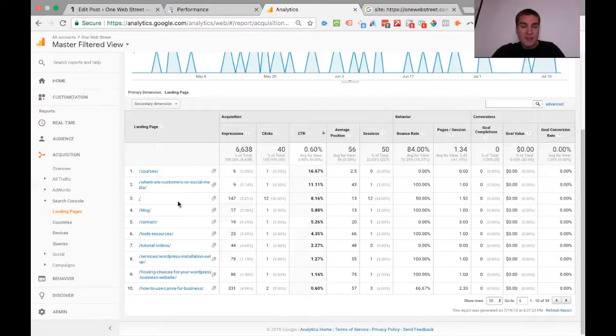So we can see that for our homepage, we have 147 impressions, and we have a pretty healthy click-through rate of 8.16%. So those are pretty healthy. My suggestion is that you start focusing on content that has a decent amount of impressions, but maybe the click-through rate is under 3%. That's not a standard, but that's basically something to start with.